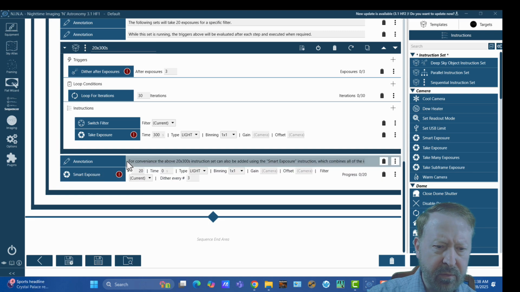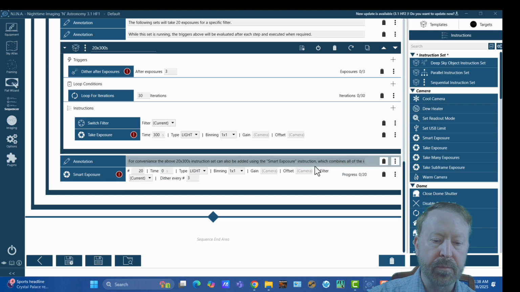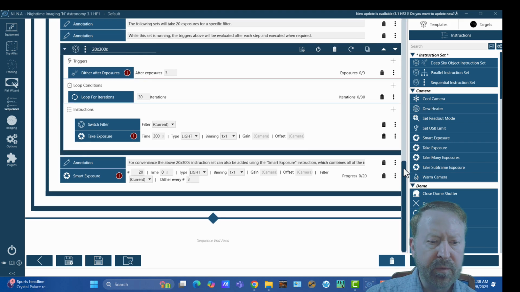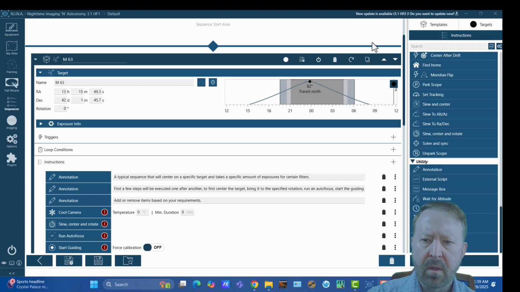And here's another annotation or note that says, for convenience, the above instruction set can also be added using the smart exposure instruction. And you can see it's pretty self-explanatory. It incorporates both of these into one, where you can change the filter and the offset during the course of your imaging. Anyway, I hope this is useful to you. If you have other equipment like a dome, there are commands for the dome over here. There are also commands for setting other things.